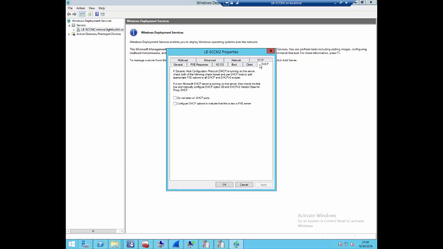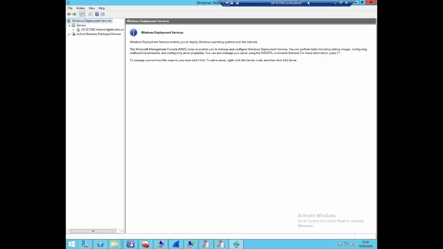And I'll go under this one and I'll say do not listen on this one. And I can say for it to automatically configure DHCP options, or I could just go and manually configure it myself. I have to tick both this option and click apply if this server is both a distribution point on the same machine and a DHCP server. So that's the third scenario.